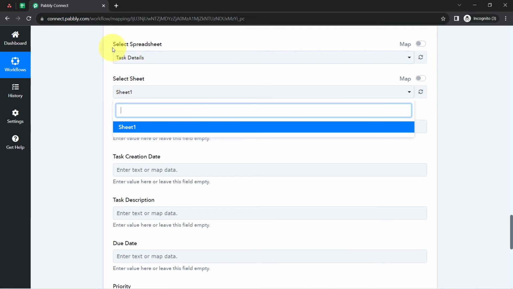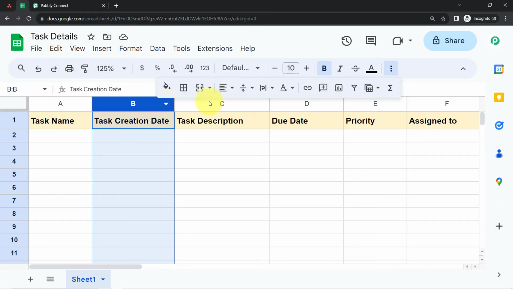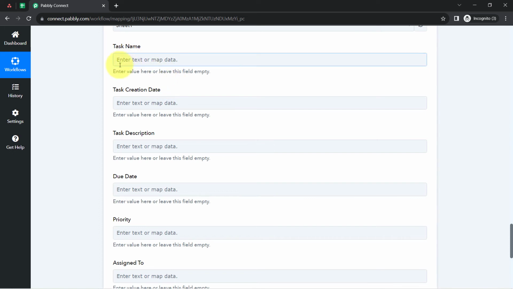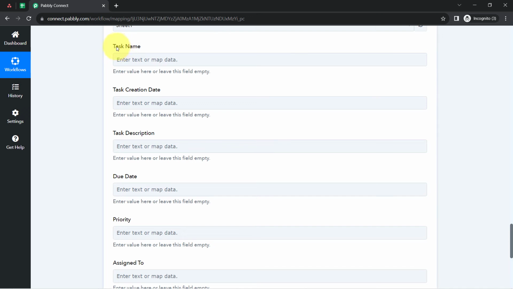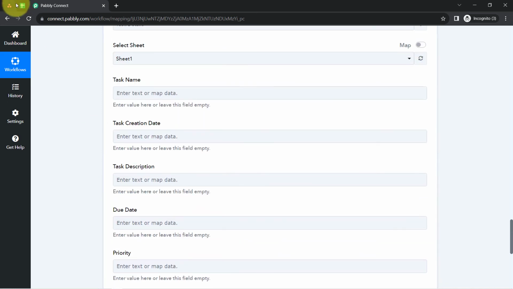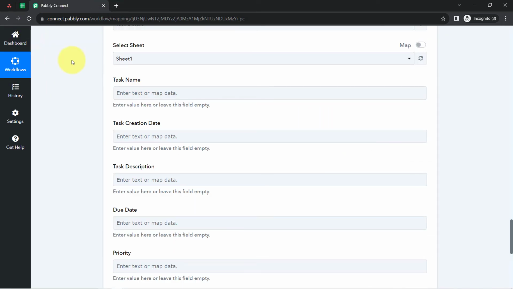As soon as you select the spreadsheet and sheet, you will notice that whatever columns you have added inside your spreadsheet, the same column names will be fetched up here in the Pabbly Connect dashboard. Let me show you the same. Here you can notice the task name field, the task creation date, the task description, due date, priority, assigned to. Now I'll show you the same thing here also, that is task name, task creation date, task description, due date, priority, assigned to. In this way you can add all the fields here, and now you just need to provide the data in these fields, and this is how our automation will take place. Now you tell me from where I will provide the details.